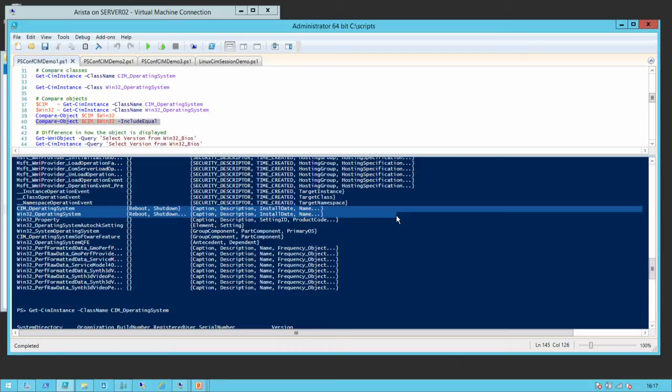For most of the common classes in root\CIMv2, you will find a CIM version and a Win32 version. In most cases, they are identical. So why did they do both? That's Microsoft back in the day. WMI was introduced back in the NT4 days with the NT4 Option Pack, if I remember correctly.